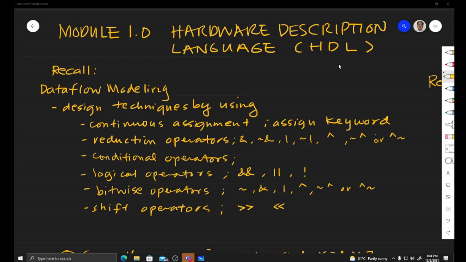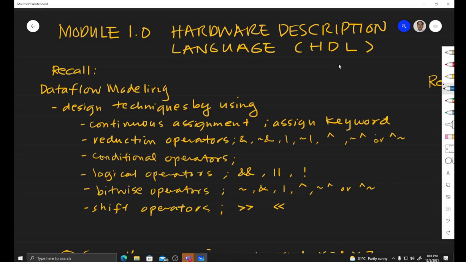Okay, so let's start. For module 1, we have already discussed data flow modeling. Data flow modeling includes design techniques using continuous assignment, so we use the assign keyword. Also reduction operators like AND, NAND, NOR, OR, etc. Also, we can use conditional operators.